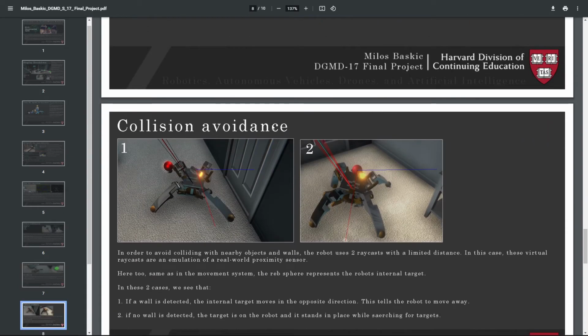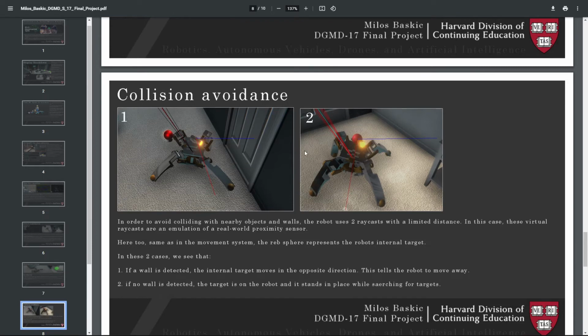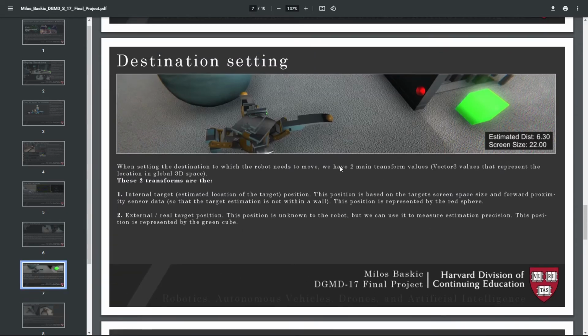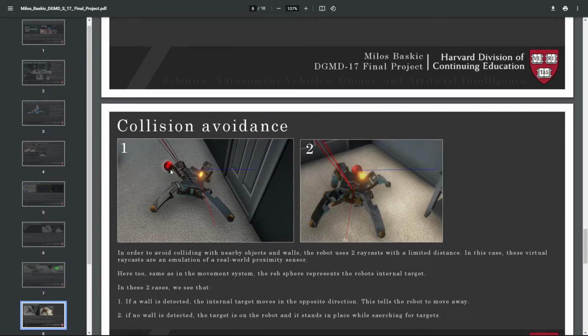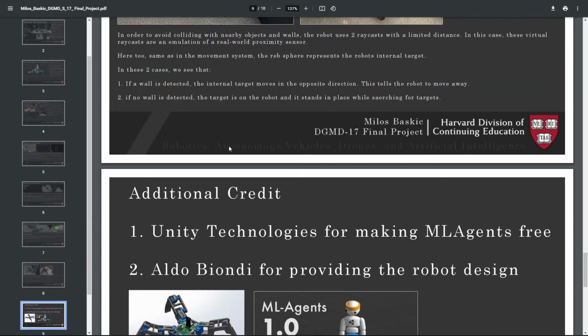And so speaking of walls, aside from the destination, we also want to prevent the robot from getting stuck on walls. So I have these, again, proximity sensors. Specifically in Unity, these are called raycasts, where if the robot gets too close, the destination moves to the other side, and that way the robot knows that it should also move to that side. And just going back to the previous slide, one thing I forgot to point out is that this red sphere represents the robot's internal notion of where the target is, and the green cube is the actual target. So you can see here it's moved to the side because it wants to get away from the wall.